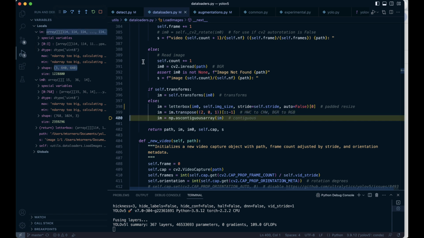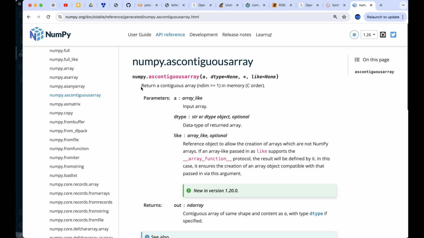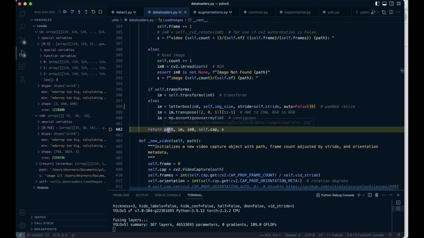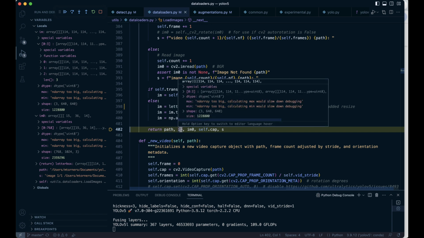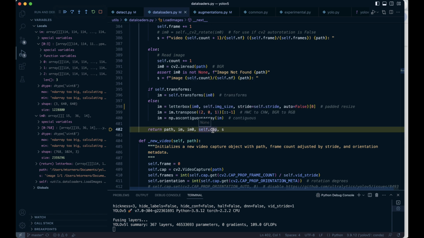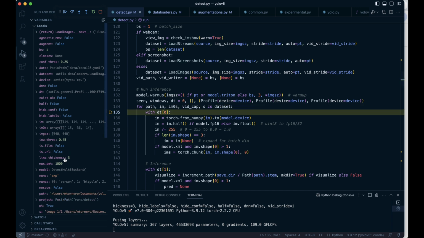So I run this, and of course IM has been modified, and now we're calling this function that returns a contiguous array in memory. So we run that, and now we're going to return the path, which is our only image, the newly created image with the right dimensions and the right channel format, our original OpenCV image, this flag which is set to none because we're doing inference on a single image and not streaming, and the string that we previously created. And now when I run this, these 5 values that I just mentioned will be saved, and we will use them in this for loop. So you can see these values have been created here, for example, path.